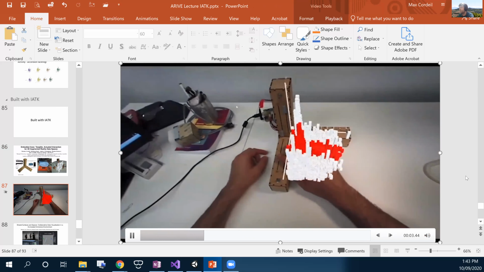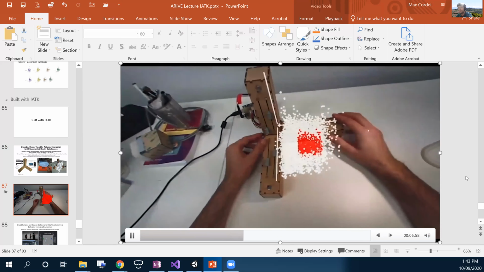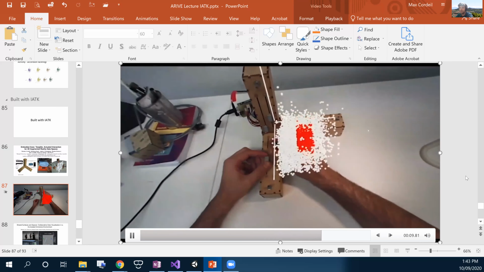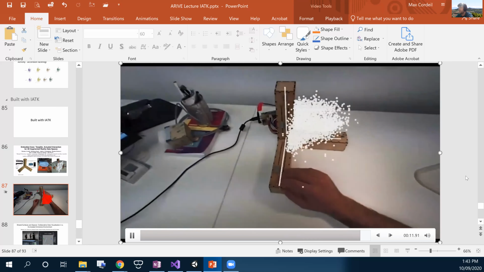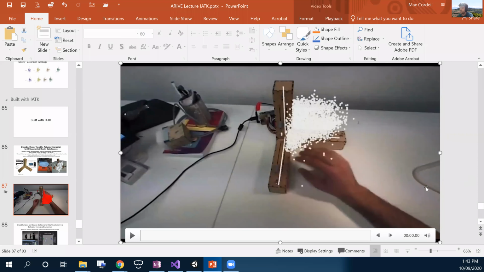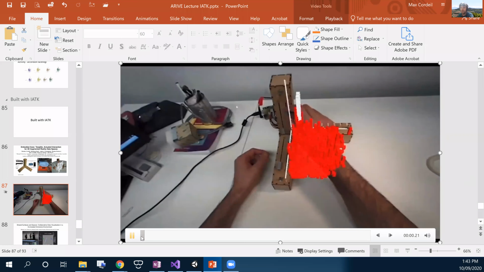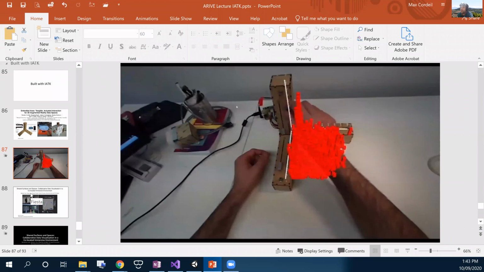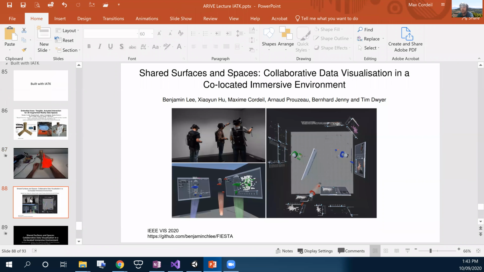So this is a view from the Meta. And again, with very simple, a few lines of code, you can hook up the toolkit and the visualization you build with it in Unity to controllers that you built. And if you want to control visualizations, what you can do it.